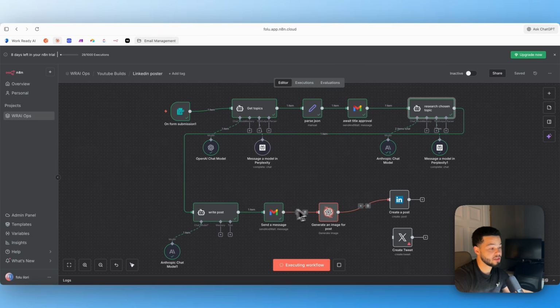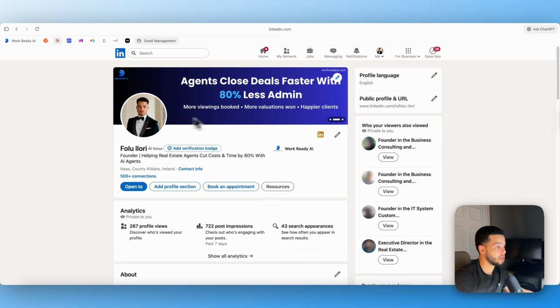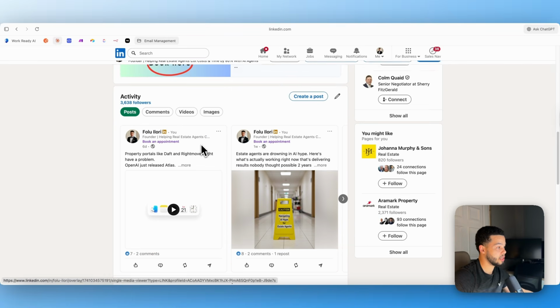And over here, you can see it then continues on. It's now generating an image for that post, and after it generates the image, it's going to post it over here on LinkedIn. The image has been generated. It's now posting it to LinkedIn. Post has been successful. If I jump over to my LinkedIn now, we can see there's nothing there.